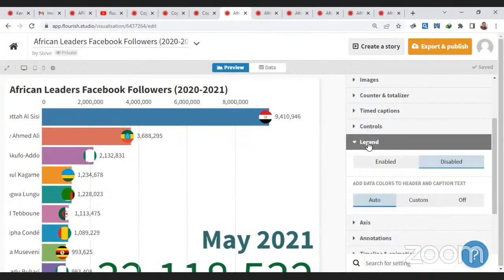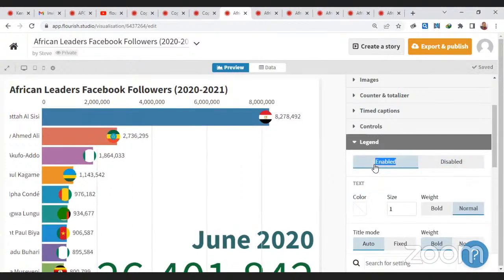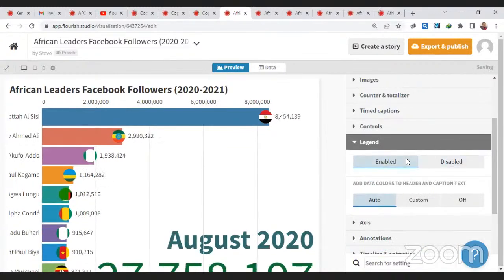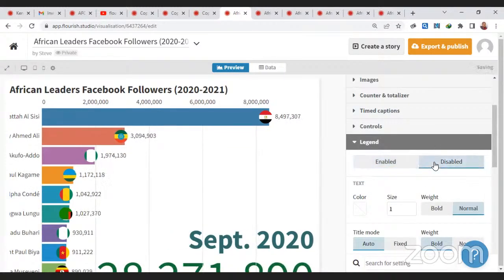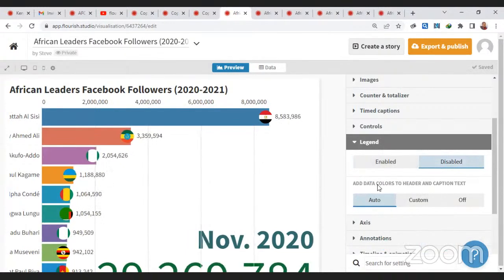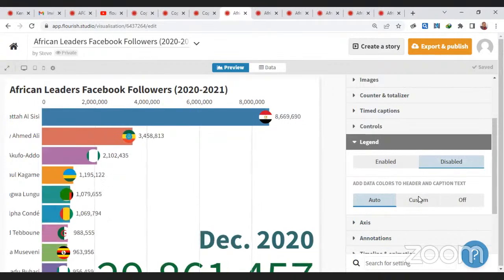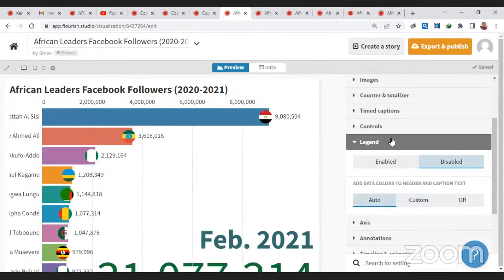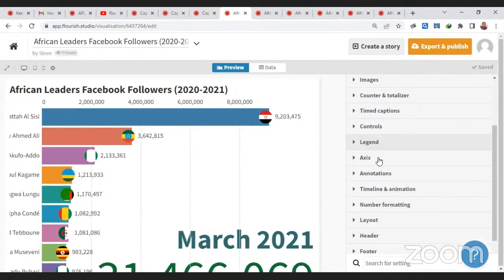Then the legend, enable it. Disable it. And we will add data colors to header and caption text. That's just for the legend.